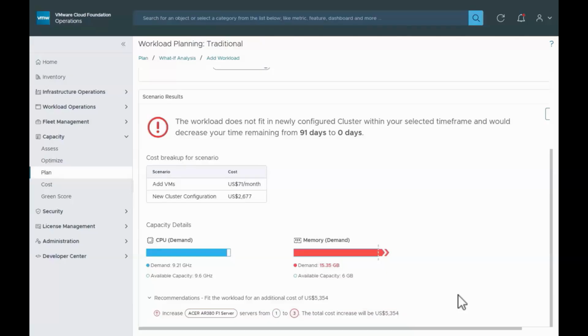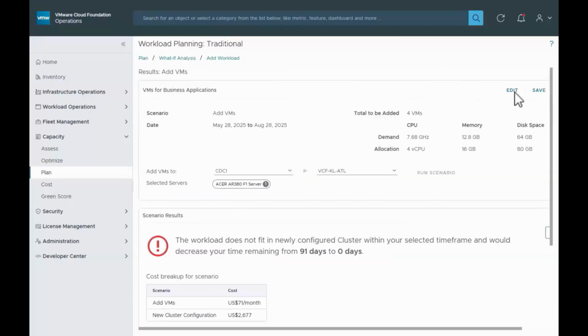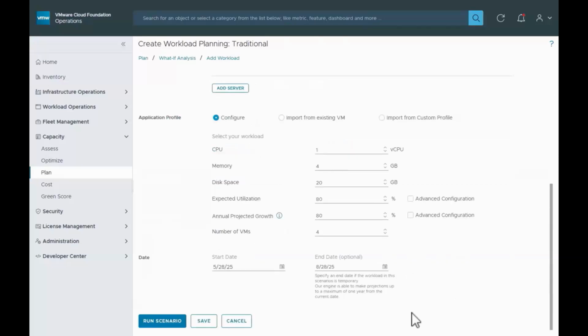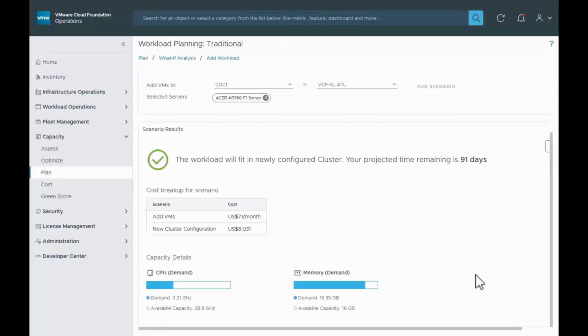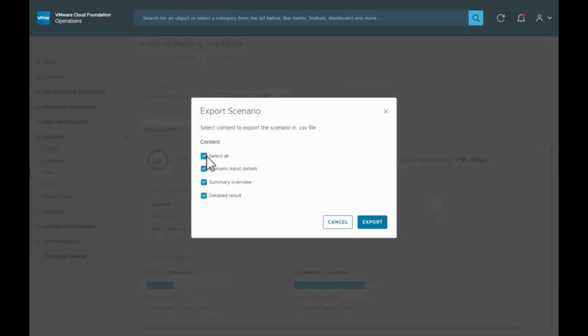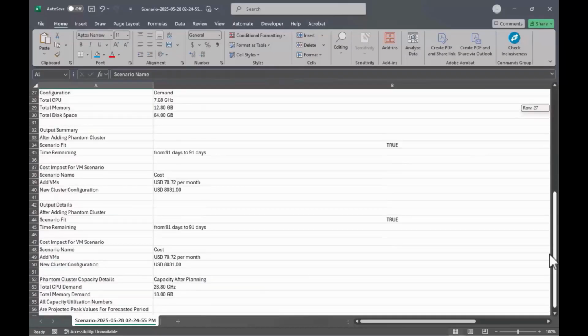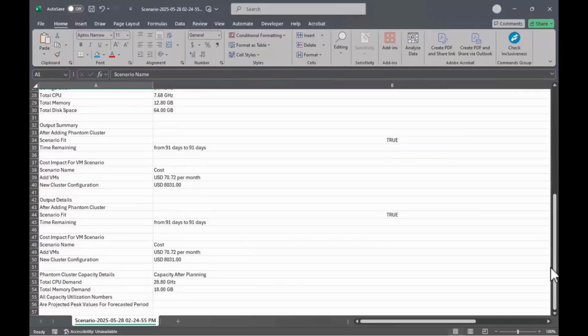With that being said, let's adjust my scenario to align with VCF's recommendations by simply increasing the number of servers. Let's increase it to 3 and run the scenario again. As you can imagine, the updated workload planning scenario does fit, and VCF also breaks down that cost. What's really great about this is that these results can also be exported for reporting purposes before I commit to that scenario and actually make this plan real.